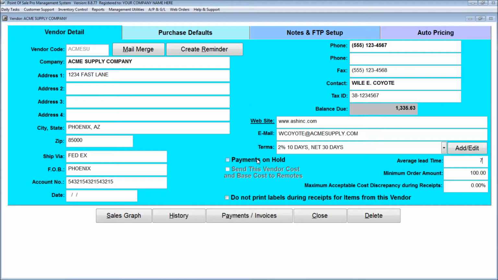Payments on hold, if for some reason I want to place payments on hold for this vendor, I just simply check this box, and then when I'm doing my select invoices for payment, this vendor's payments will not come up because we have them set for on hold. I can also tell it that when I'm receiving inventory to stock, I do not want to print inventory labels for items received from this vendor.